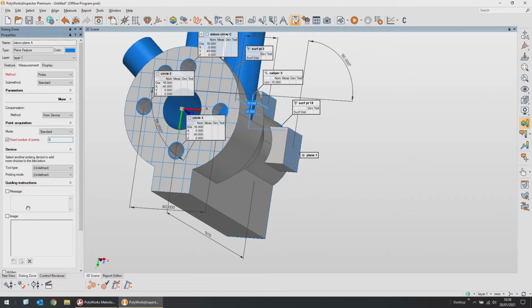I can add guiding instructions if need be, just a message along the top or an actual image pop up on screen to show them where they should be probing. I could even take it a step further again and add in digital targets so they can see actual points on the model to be probing, but that's a lot more advanced, and we can cover that in a future video.